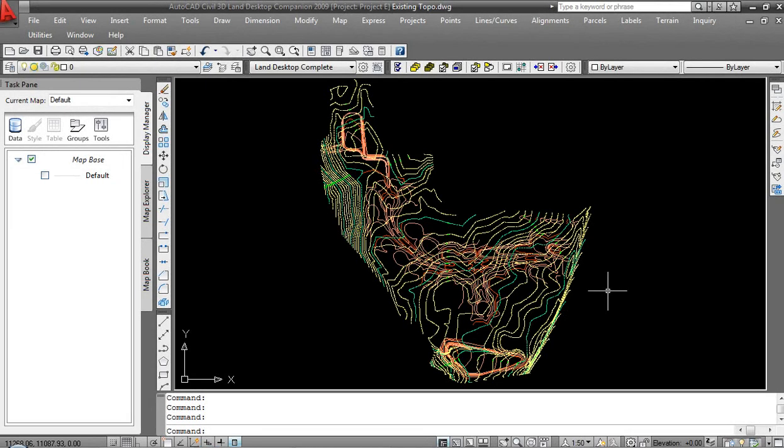Earthwork calculations. When calculating earthwork using Land Desktop, it's a surface-to-surface comparison, so we'll compare the existing and the proposed to get our earthwork volume number. Now, having said that, earthwork is one of those functions within Land Desktop that requires some prep work first. First thing we have to do is have two surfaces created.